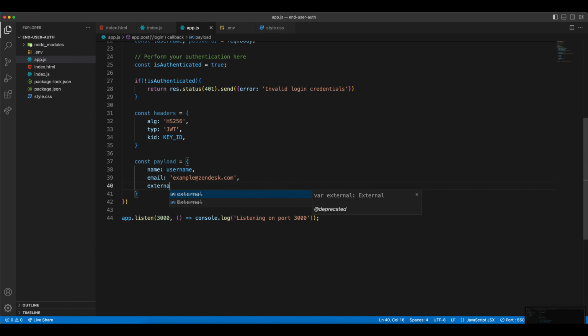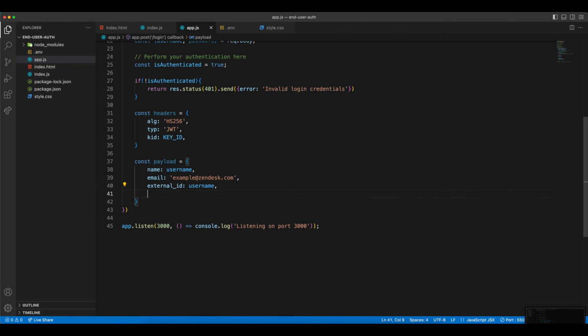Next up is the external ID. This is a required field that is assigned to the user being signed in. It must be unique to the specific user, so something like username, GUID, or existing ID for your own database would work well here. In this case, we'll assign the username as the external ID for our user.